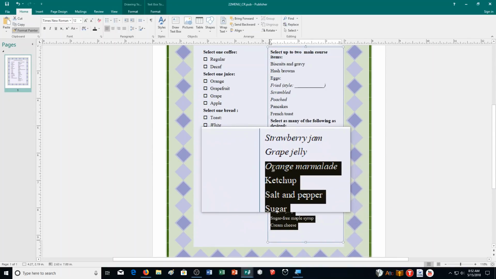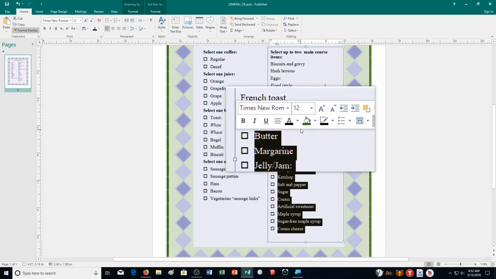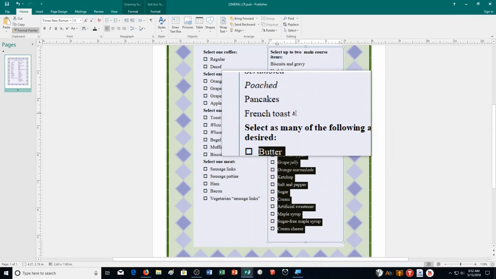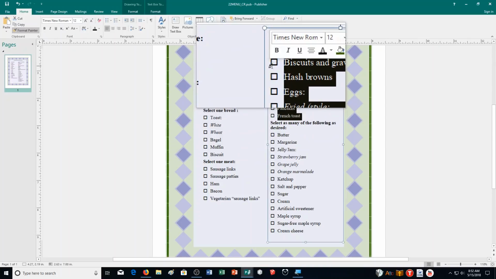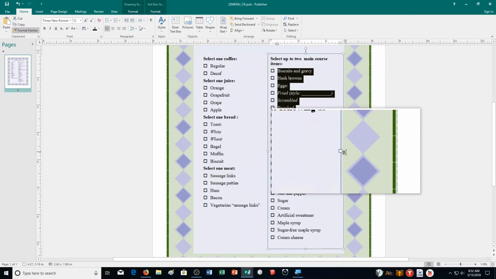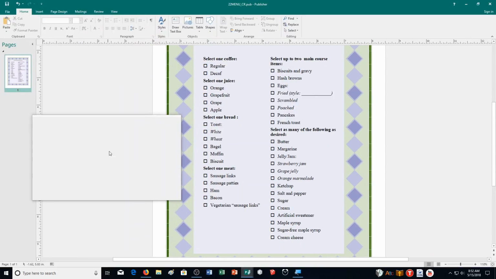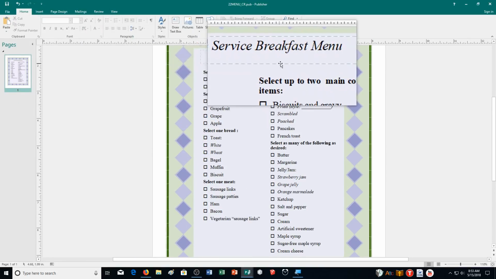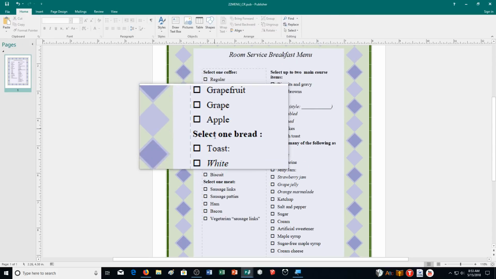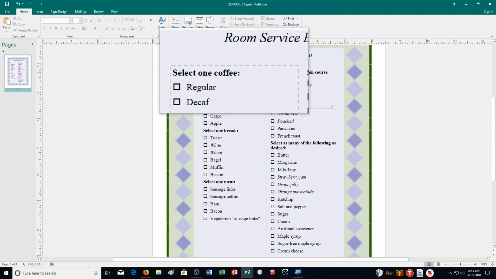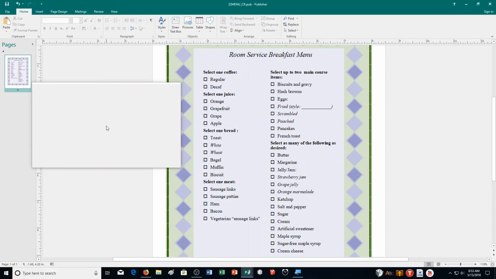So go up here, select all the text, voila. Move past this box here, and there you go. So you can see it's all selected. I clicked so my Format Painter is off. So here I should have check boxes for each 12-point font. Next step here in our process, it says to remove the check boxes from toast, jelly/jam, and egg.